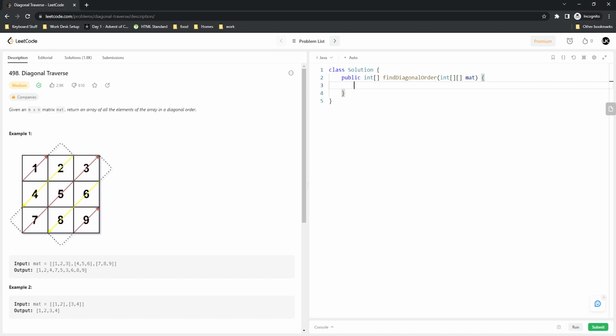So to start out, we're going to set up a couple of values. So int m is equal to mat.length, and this comes straight from the constraints. And int n is equal to mat[0].length. Then we're going to say int array is equal to a new array, and this is going to be m times n. We're going to need a boolean flip, and this is going to equal true. This is going to determine whether or not we need to swap directions.